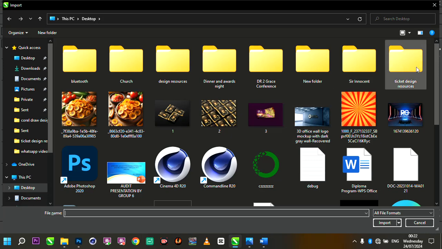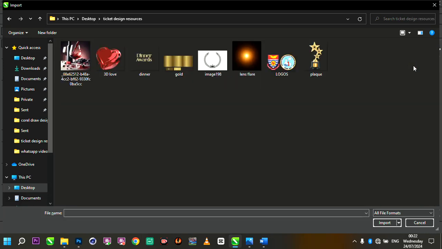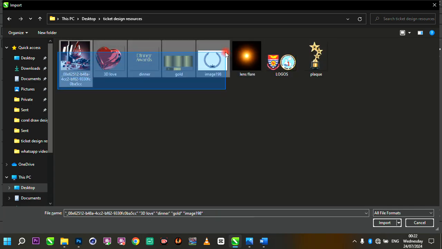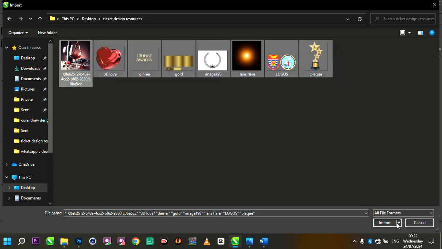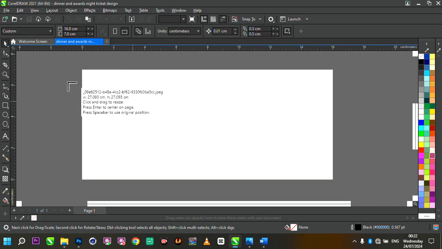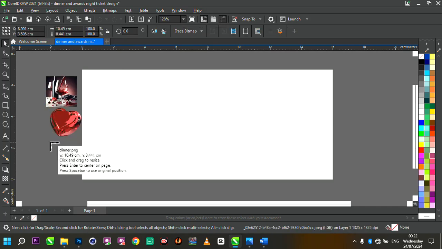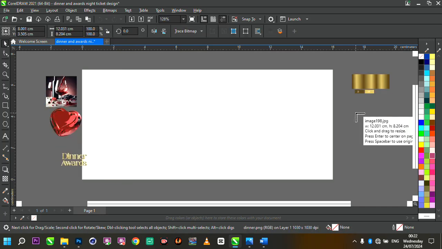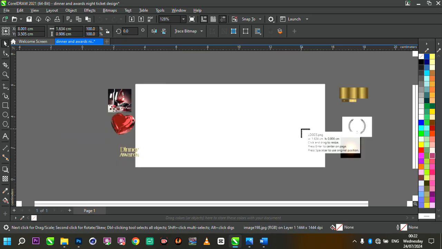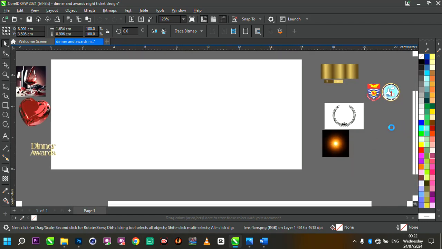So I have mine in ticket design resources. So you click on that, select the resources you are going to be using and click on import. Just randomly place them right on the workspace. The arrangement doesn't really matter.